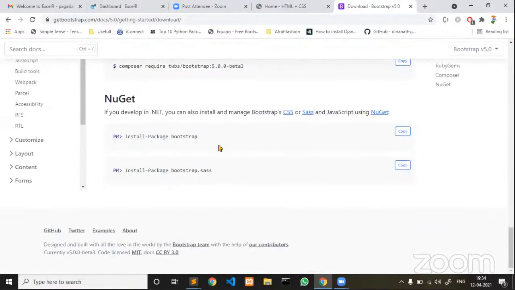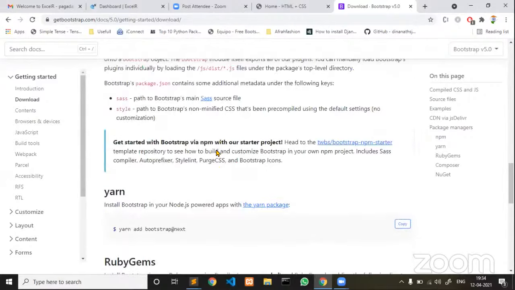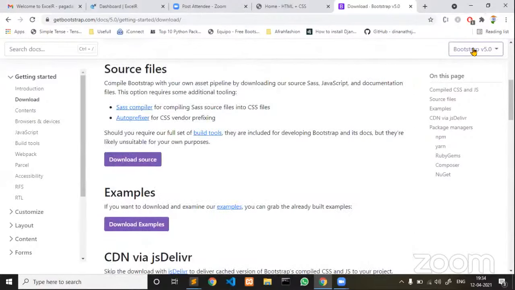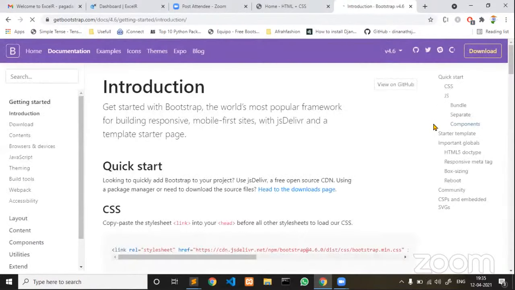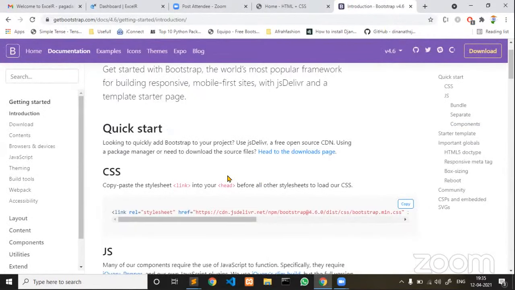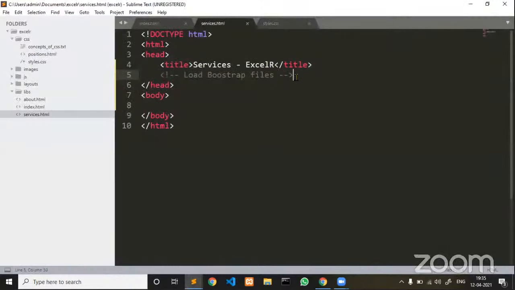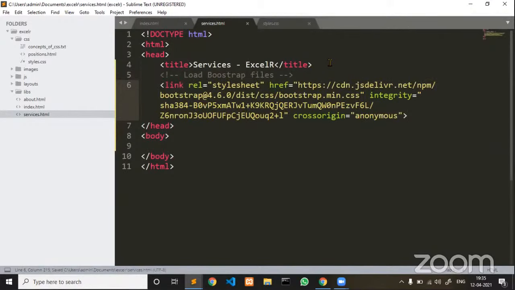Guys, these guys have explained how we are going to create. Now what I am going to do: there is an option in the official website. Go back to 4.6.x. In this, there are two options. Copy paste the styles in the head before other styles to load our CSS. Okay, this is one way. Copy this and come back. First, we are loading the Bootstrap CSS. This is also one of the ways.